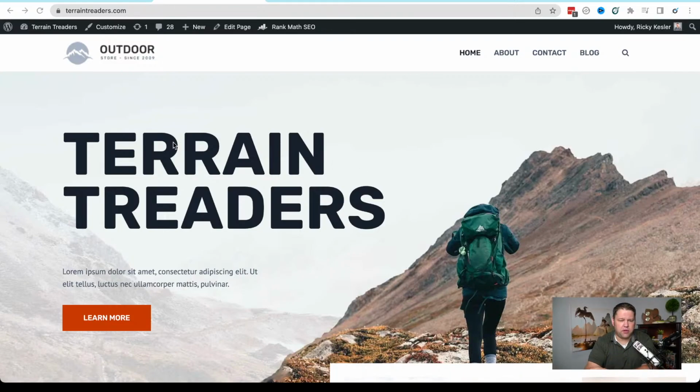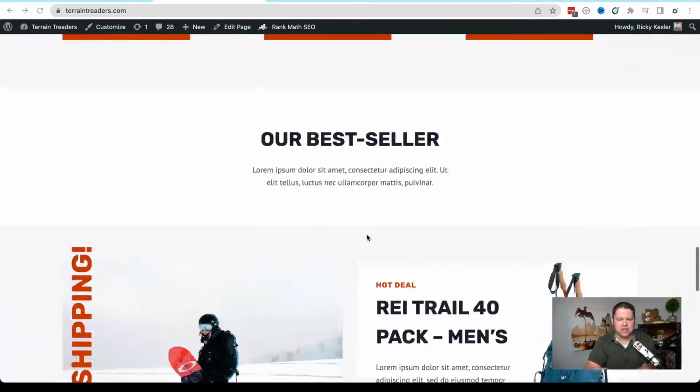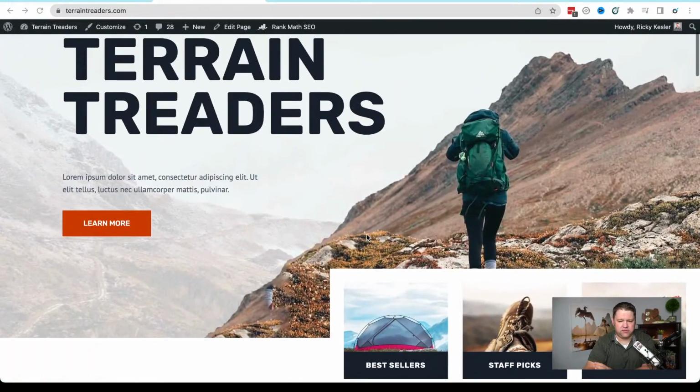And one of the things I was getting to was that a lot of these highly customizable WordPress themes have a lot of templates built in. So all the content you're seeing here on Terrain Treaders on the homepage right now, literally I didn't do any of this. It's just there.